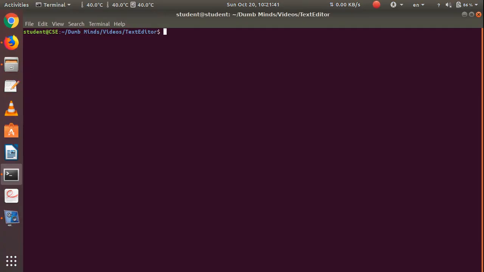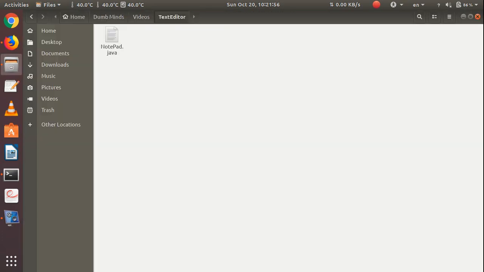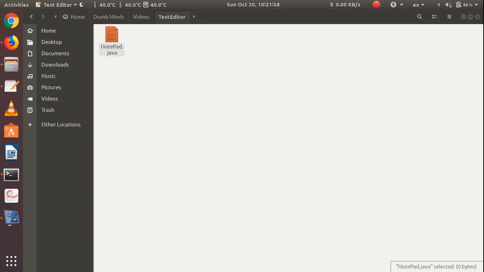So in order to do that, we need a class file, and the class file that I'm setting is notepad. You can set whatever name you like, and I'm going to create that file in my Dumb Minds video text editor folder right over here. And let me open that file first.